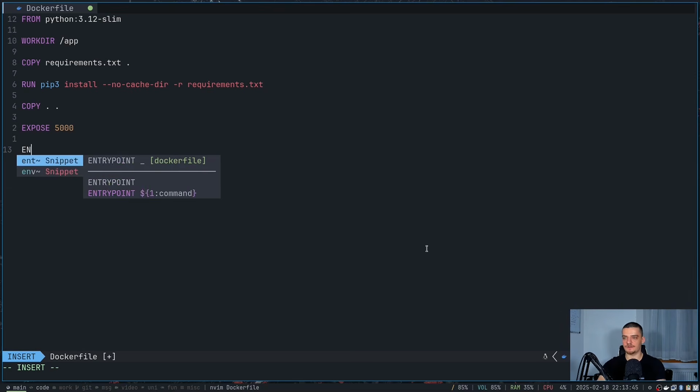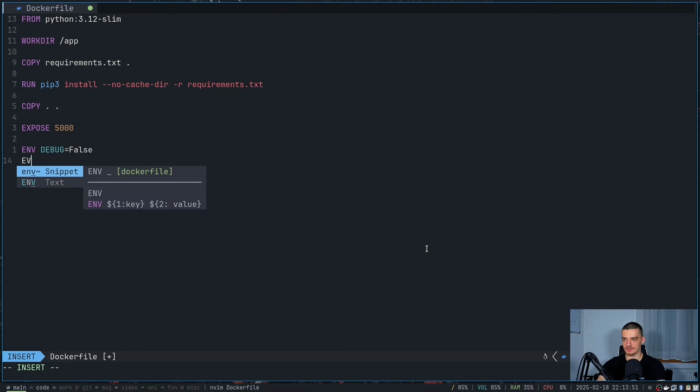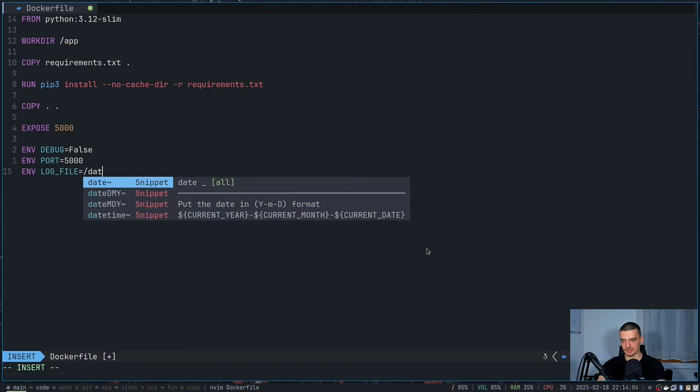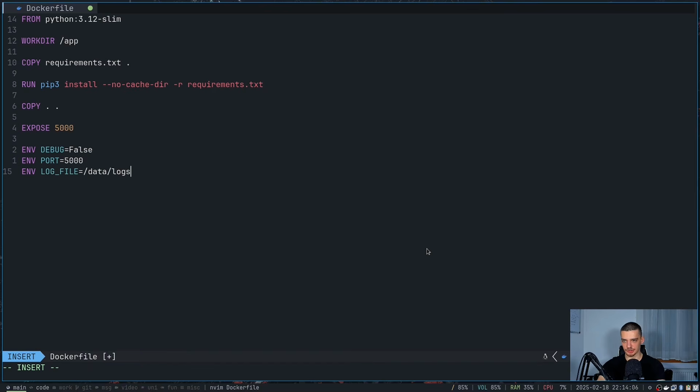And then I'm going to define the environment variables here. So I'm going to say DEBUG equals false with the ENV keyword. So DEBUG false, PORT is equal to 5000, even though that's the default. Maybe it makes sense to do it explicitly. And then LOG_FILE is going to be equal to /data/logs/logs.txt. So we have a custom path here.